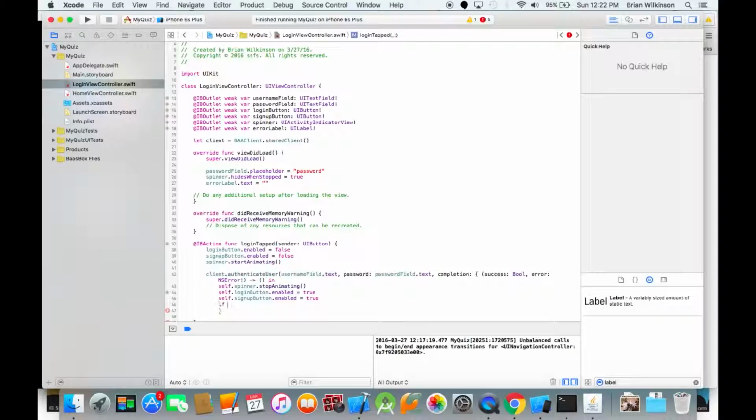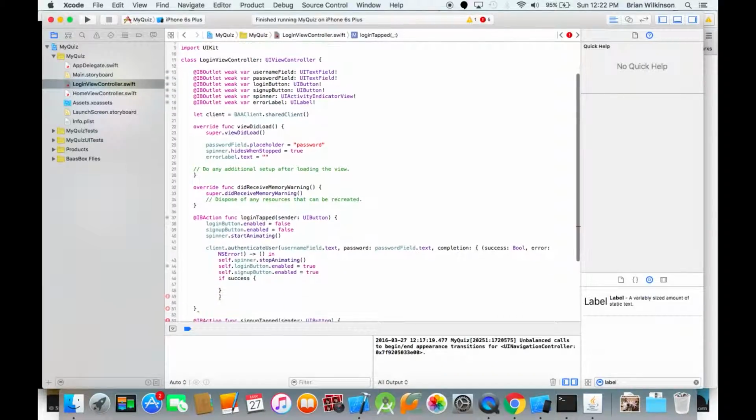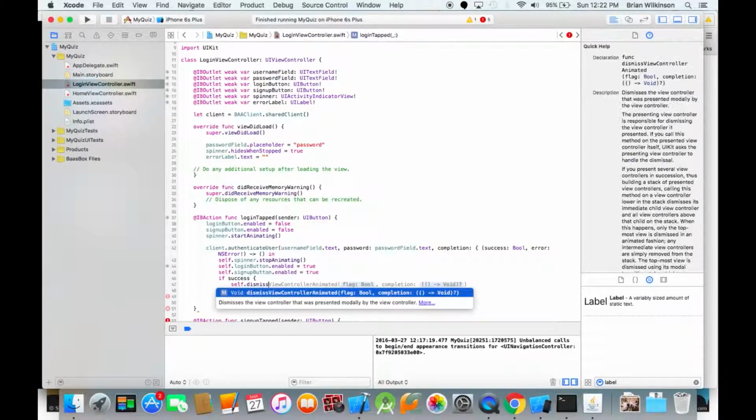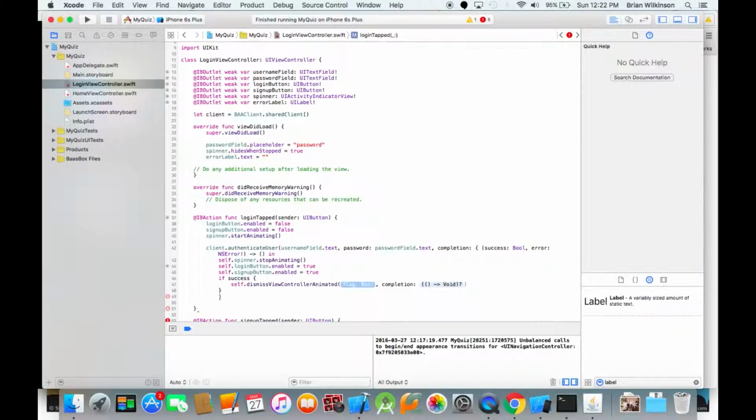And then we'll check. So if success comes back as true, that means it worked. Well, let's just take us back to our previous view controller. So we just need to dismiss the view controller. Animated will be true, and we don't need to do anything for the completion. So if the user was successfully able to log in, let's just go ahead and go back to the previous view controller.